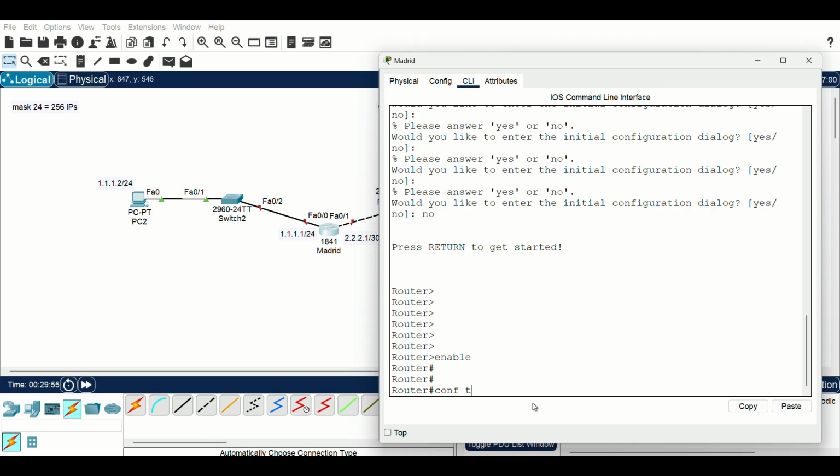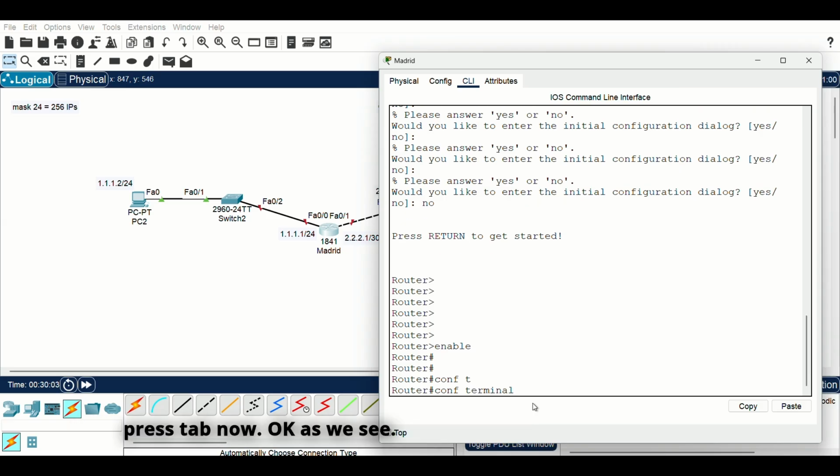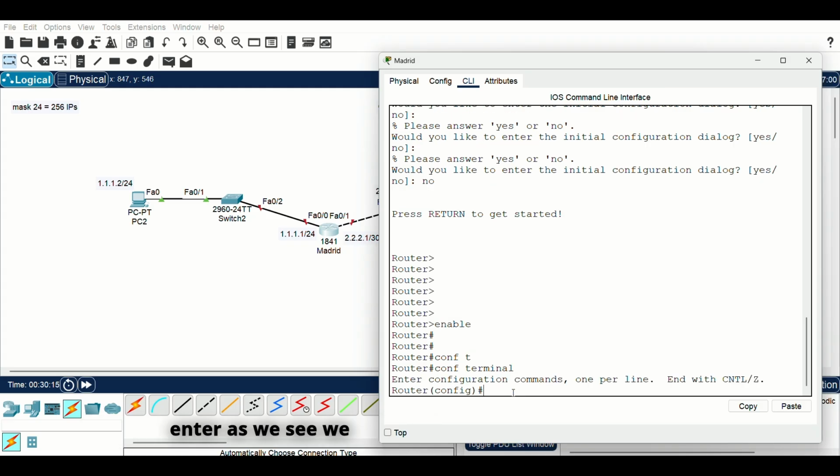The application will continue suggesting the name of the right command. I will press tab now. Okay, as we see, it says conf terminal. Of course, it's configure, but I can write it in this way. I can press enter. As we see, we entered the third level of the configuration.